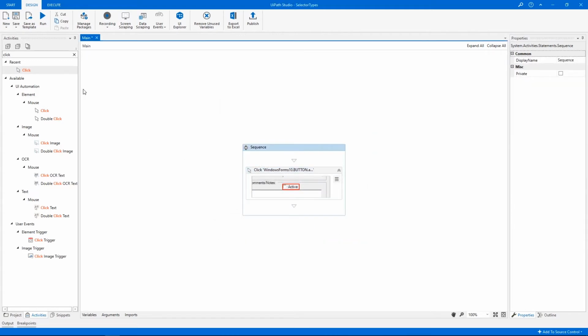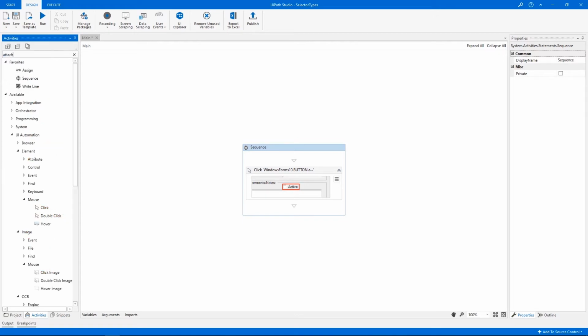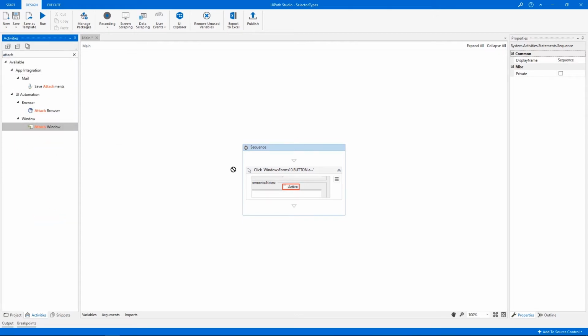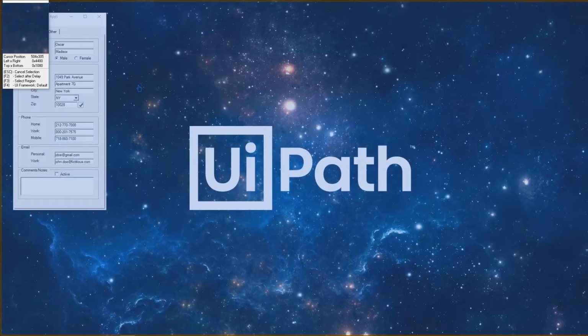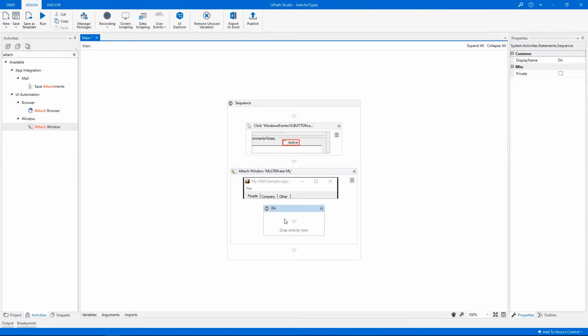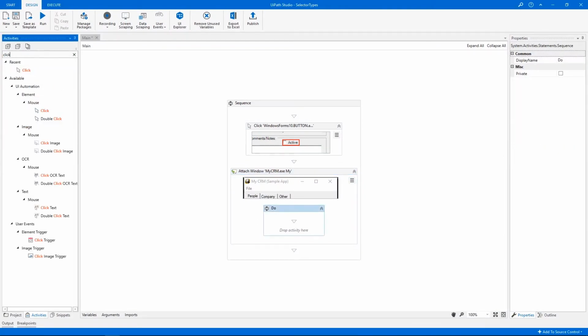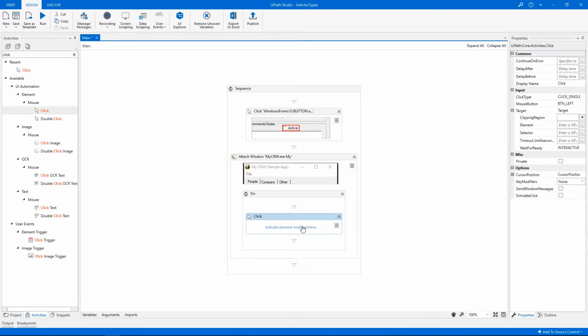Moving on, let's also generate a partial selector to see the differences between them. As mentioned before, we need a container application, namely attach window. Now, before adding the click activity, we need to indicate the window that the robot must work in. Now we can go ahead and add the click in the Do section of Attach Browser.